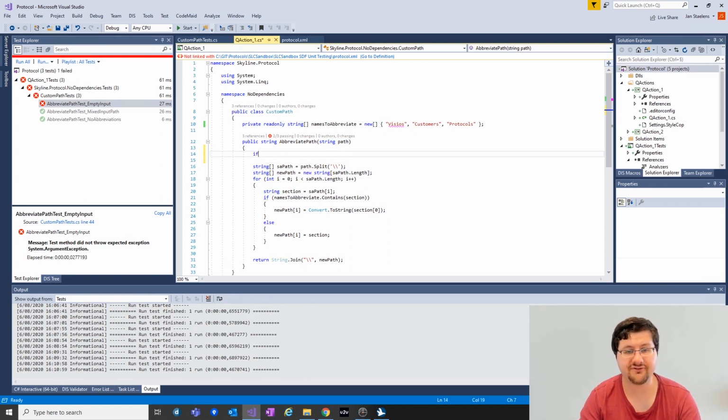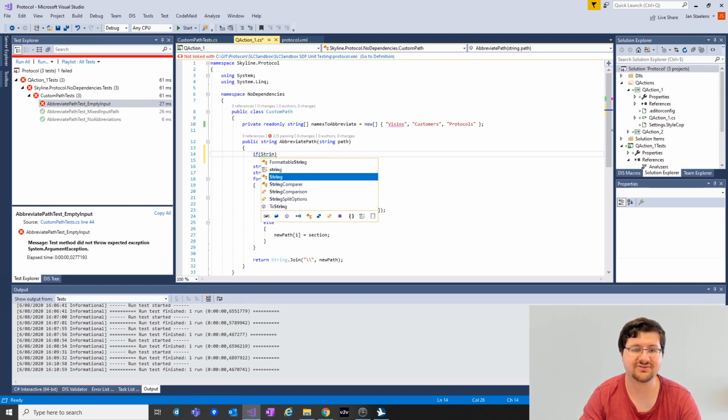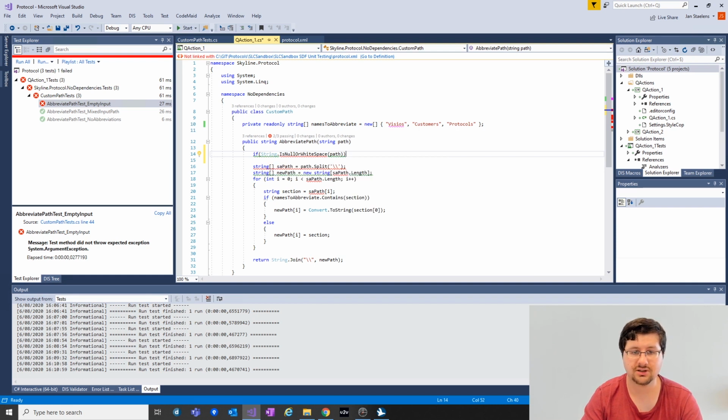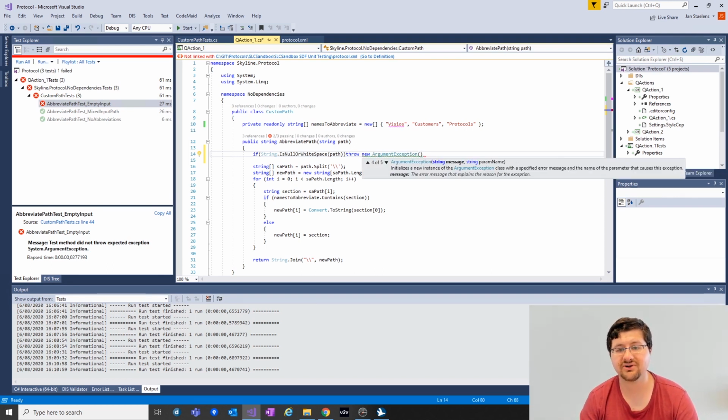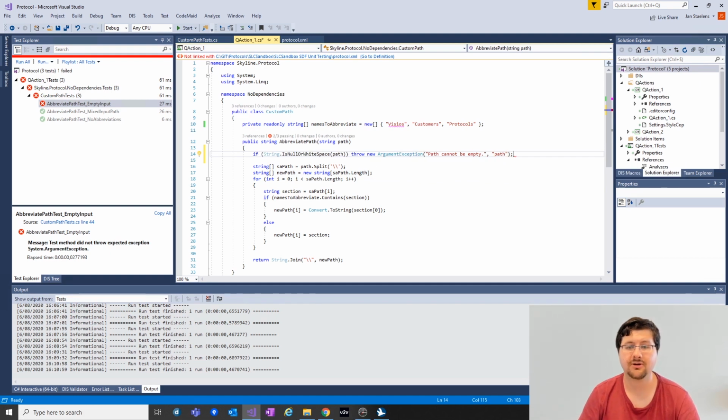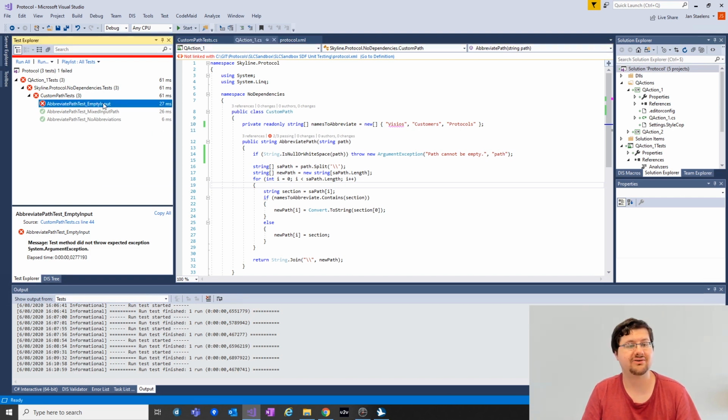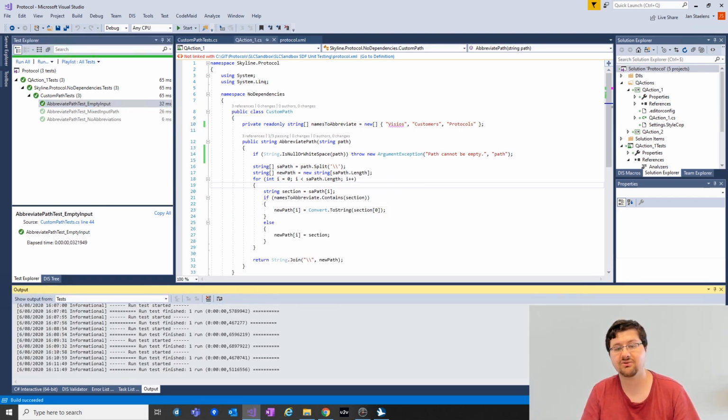So now I can go inside of here and say, well, let's add some validation and throw that exception. If string is null or white space, path, what I want to do is throw a new argument exception, and the argument exception is going to be a message with the parameter name. So path cannot be empty, with the name of the argument being path. And now, if this is empty, we should get that argument exception. So if I run my test, it still works.